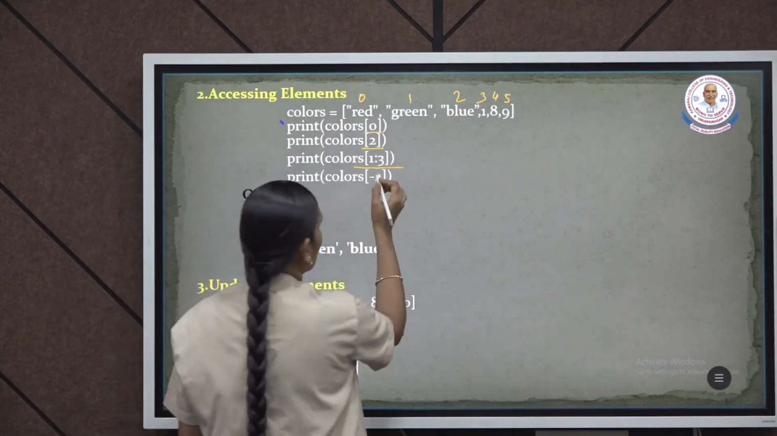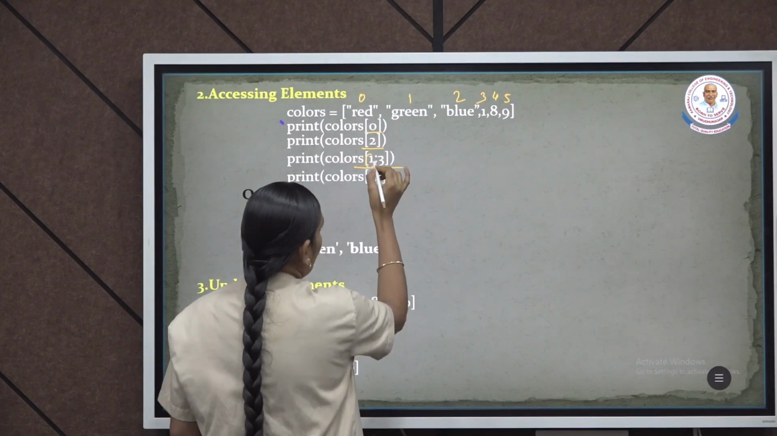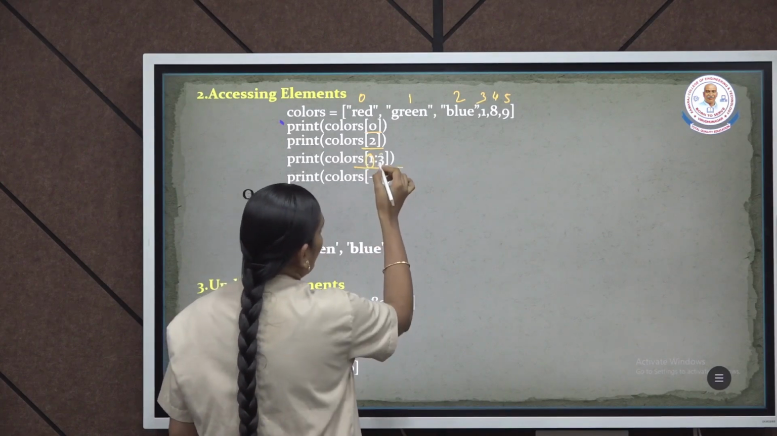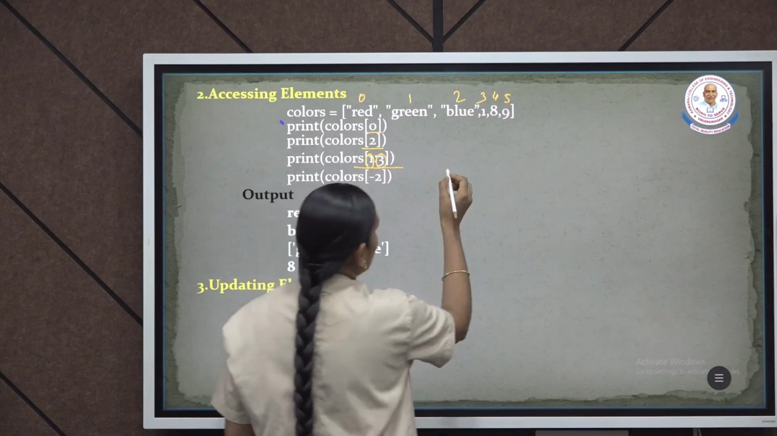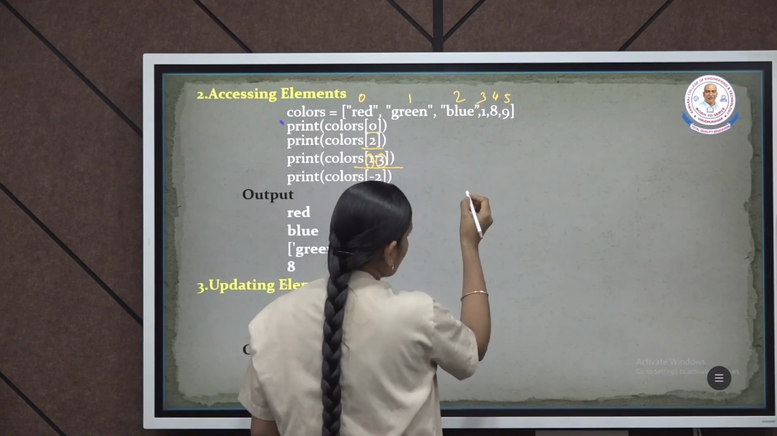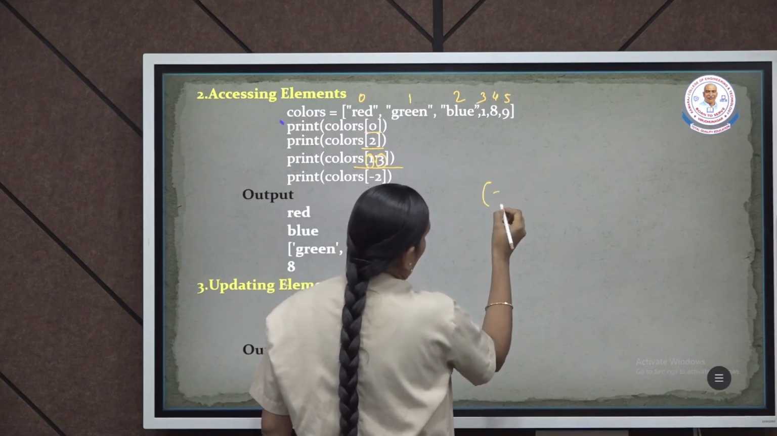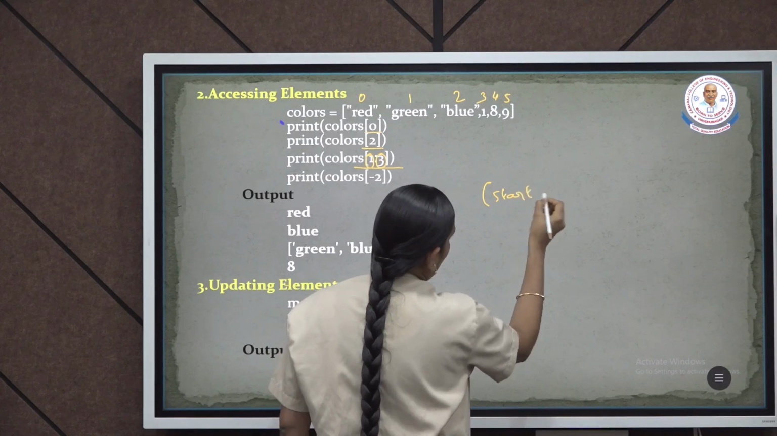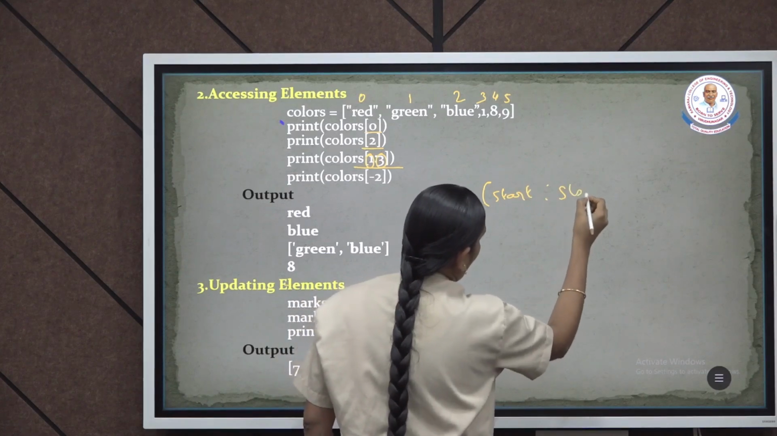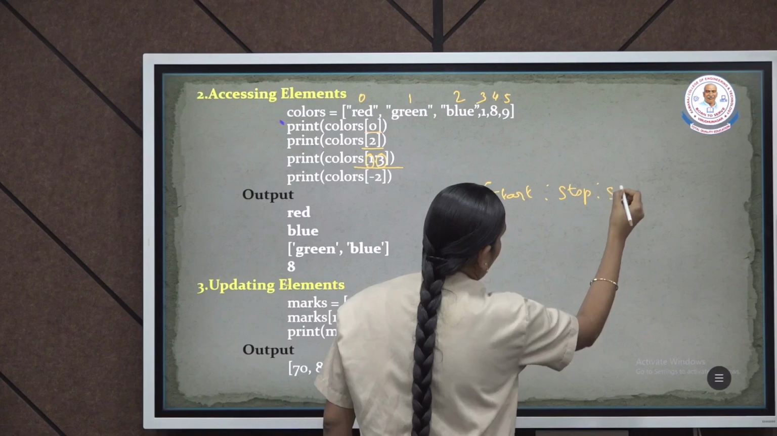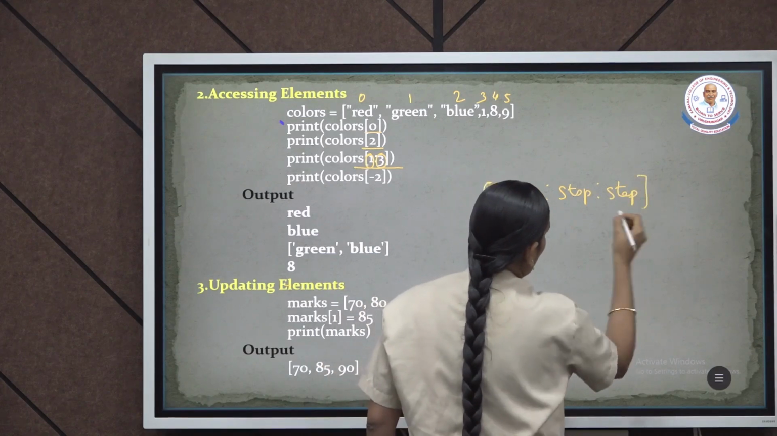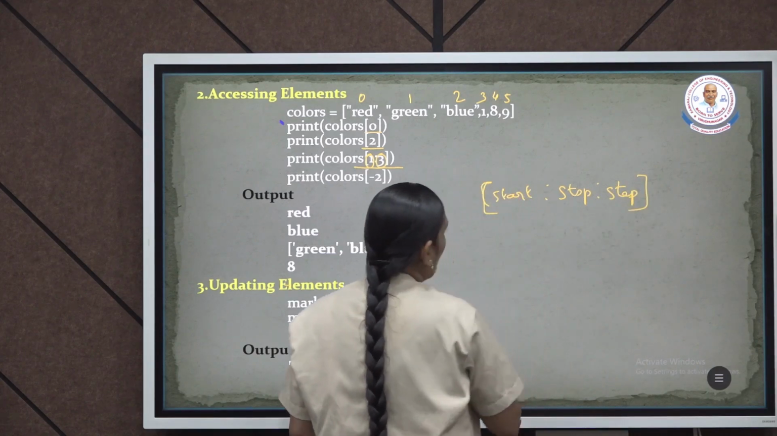So this is the syntax here. This is the starting index, the starting element. This is the ending index of the element. So basically the slicing operator syntax is start, stop and step. So this is the syntax of the slicing operator in Python.